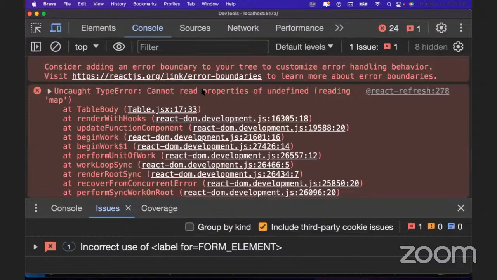It's saying, hey, I cannot read properties of something that's not defined. Right now, you're asking me to read a map on something that doesn't exist. And it's saying it's in table body, at table.jsx, line 17, right? So this error is really helpful. It's going to show you exactly where you've got to fix your code.